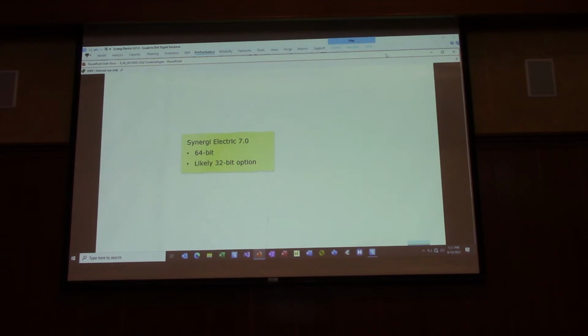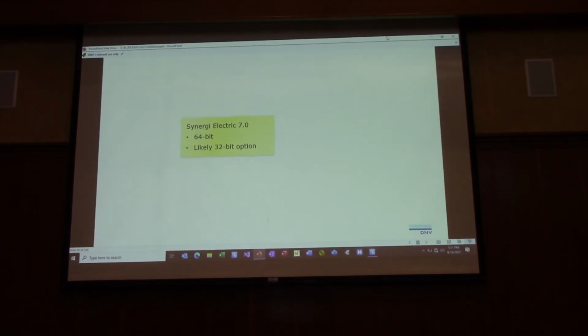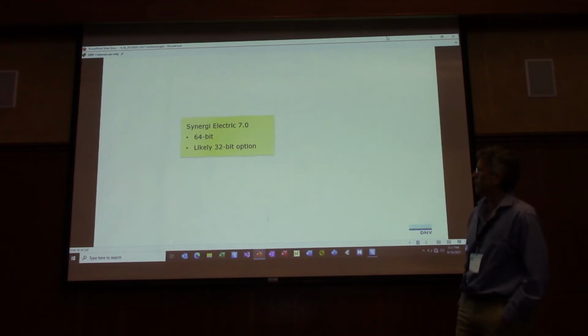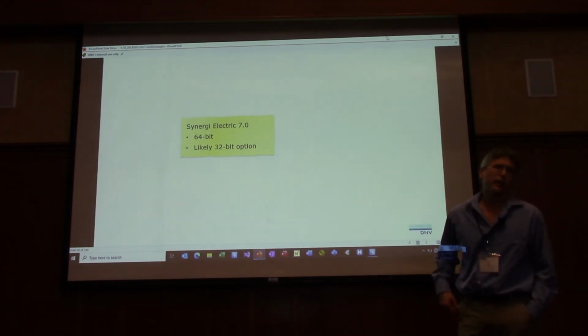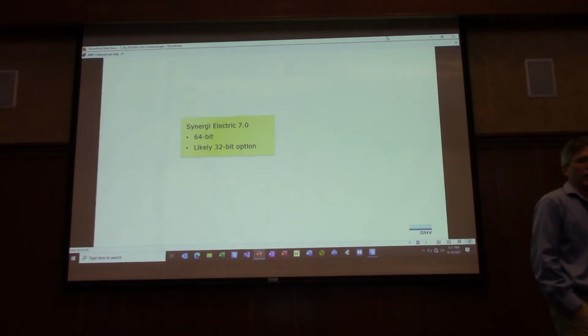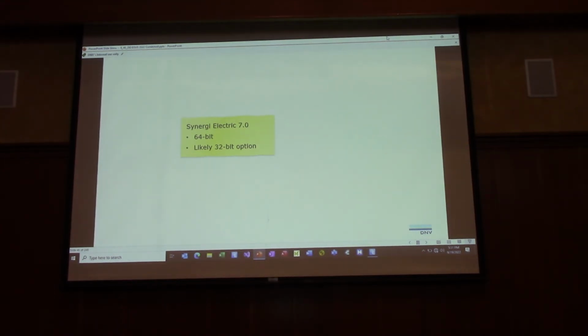Okay, Synergi Electric 7. Two big things here: 64-bit, and I don't see why we wouldn't also have a 32-bit option. Why would we want to have a 32-bit option? It's because of all the drivers. If you're at a utility and you've got 32-bit drivers for everything, it's a headache to switch those out. So we should have Synergi Electric 7 for you, and then when you're ready to go 64-bit, you can.